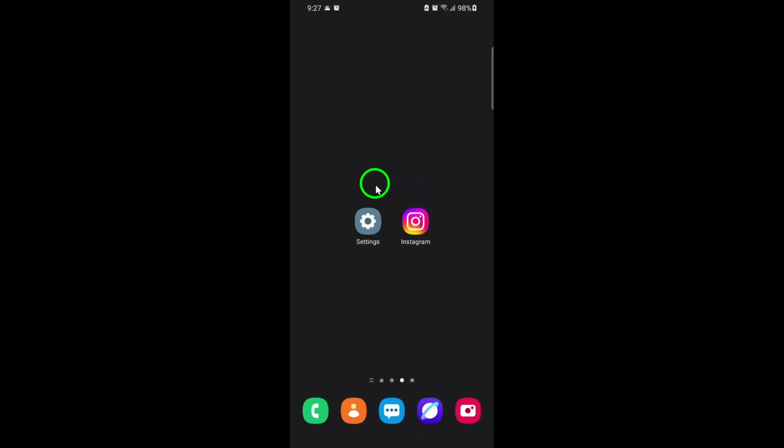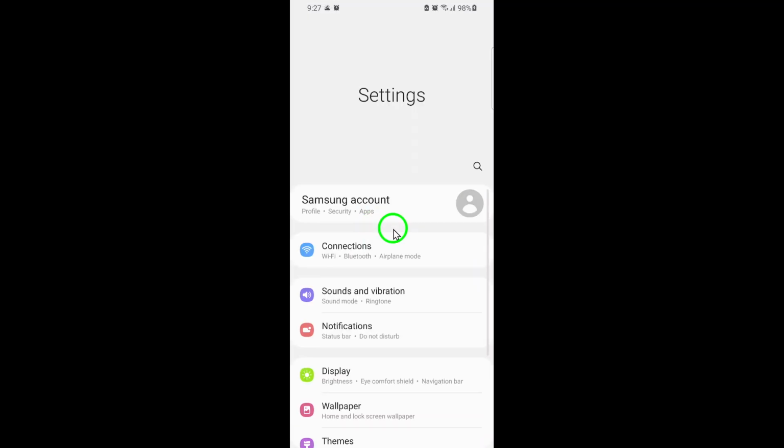Let's get started. First, unlock your phone and head straight to your device's settings. This is where you control all your app preferences and notification behaviors.